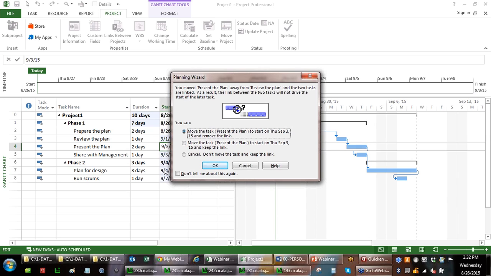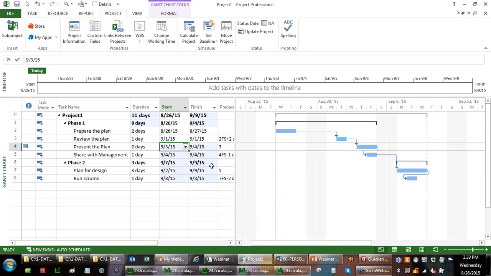I'm going to get a warning. Project's going to start talking me out of it. Move the task and remove the link. No, I still want the link. I'm just asking them to start a day later. So move the task and keep the link, or don't do anything. So I'm going to go ahead and keep the link and watch what happens. It moved it, it put it out to the 3rd, and now you're looking at this link saying, well, wait a minute, why is it the 3rd? There's only 2 days of lag.